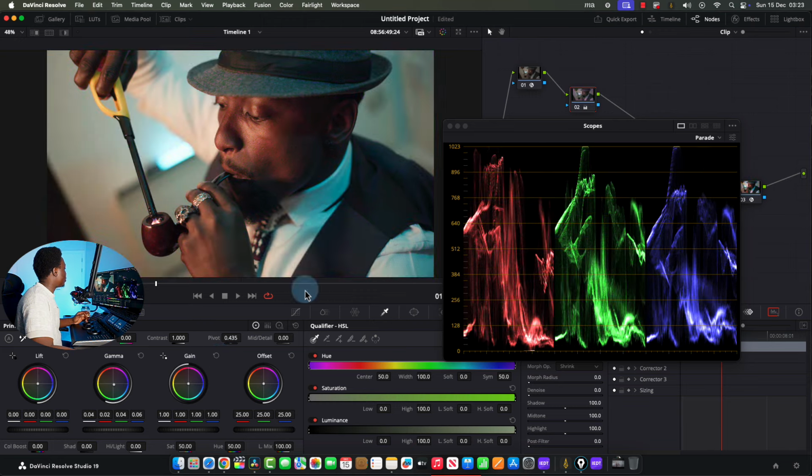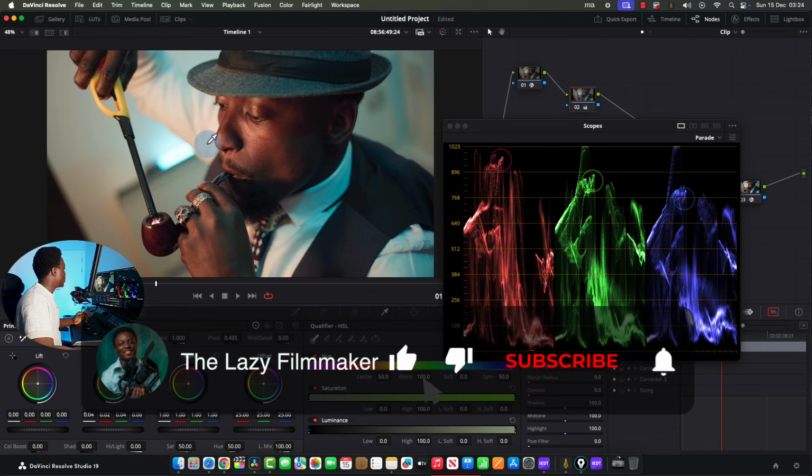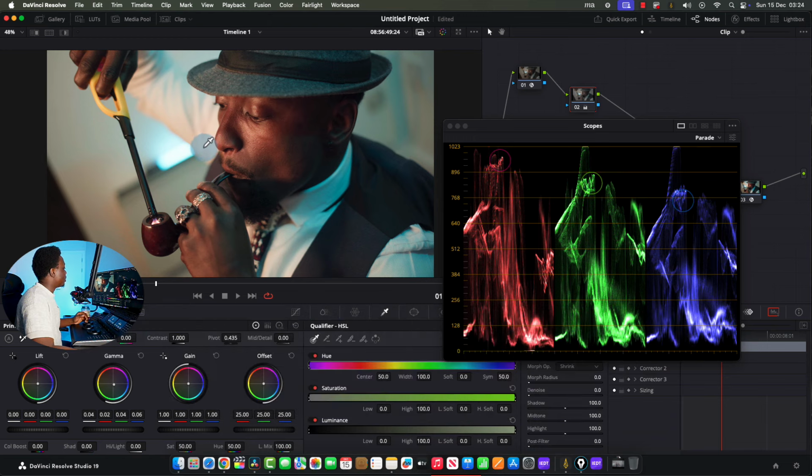So this helps you to see your shot and have an idea of what's going on and whether it is balanced. For example, if you look at this cloth, it's supposed to be white. For something to be white, it has to be equal, or at least close to equal, blue, red, and green. So this shirt looks like it's white, but it's not very white, because if you look at the parade, the blue is low, the green is higher, and the red is the highest.